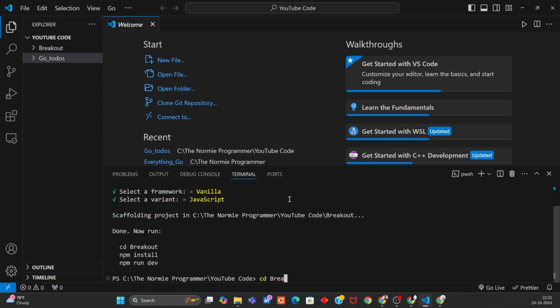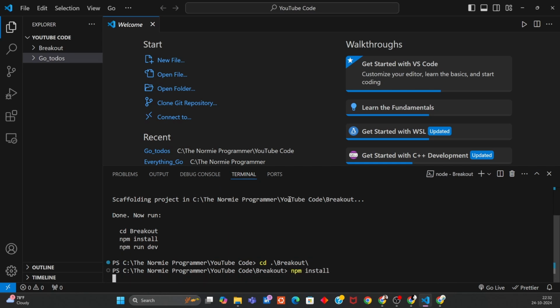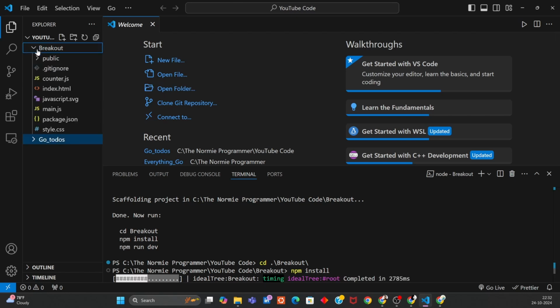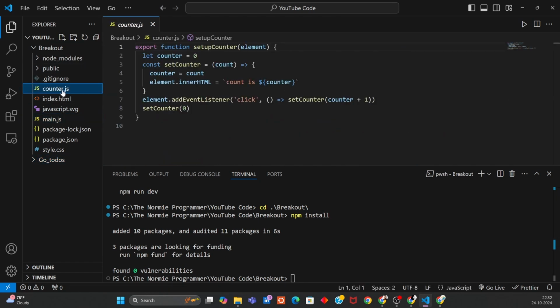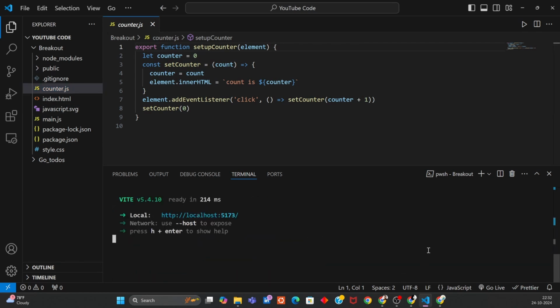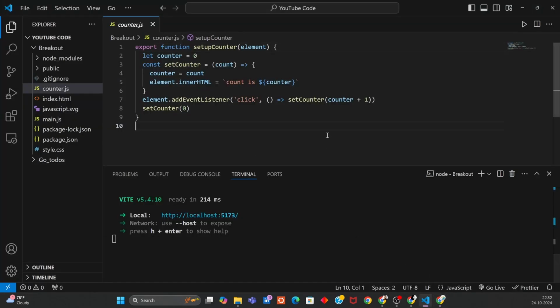So now I will go inside the Breakout folder. And here we have to do the npm install and then we have to do the npm run dev, like usual stuff. And so let me open the breakout folder and here we have all of our things. So we have main.js and we have a counter.js. So if I do an npm run dev now, we will get a simple counter application. So let's open this. And as you can see, this is the default application that we have. But we don't want this. We want something different, a breakout game.